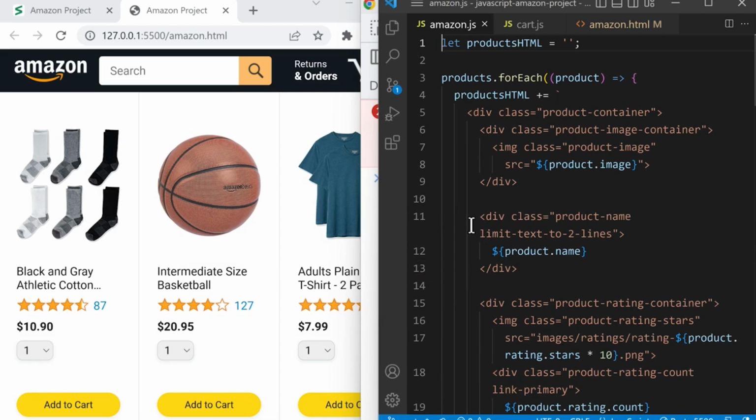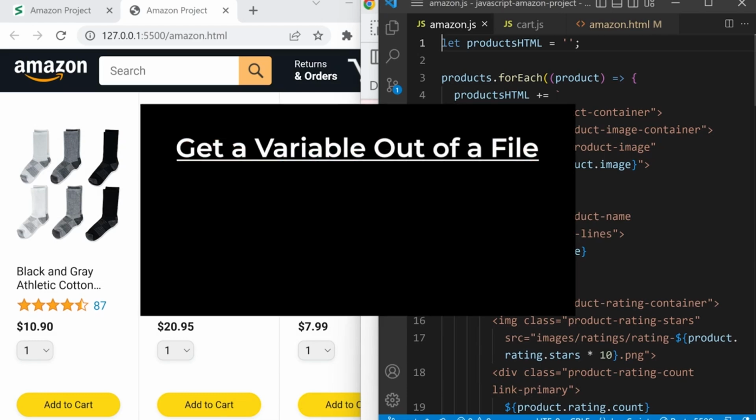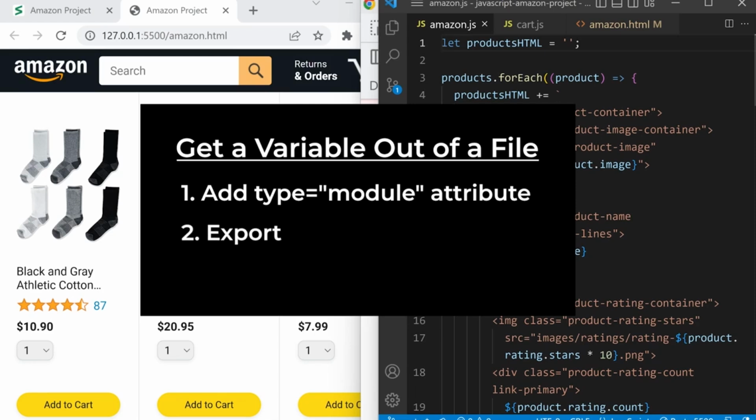So now we're going to learn how to get a variable out of a file or a module. To do that, we're going to do 3 steps. The first step is to add a type equals module attribute. The second step is to export, and the third step is to import. Let's learn these steps one by one.